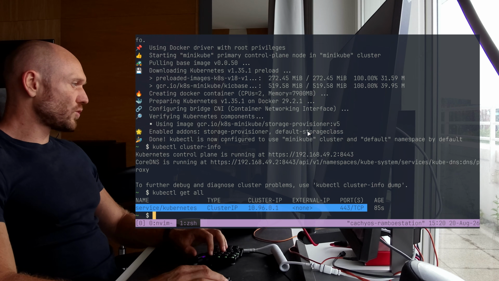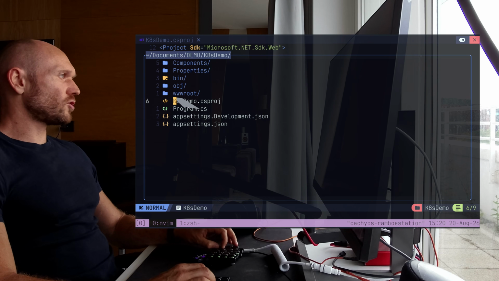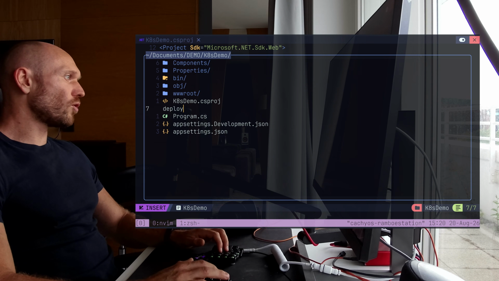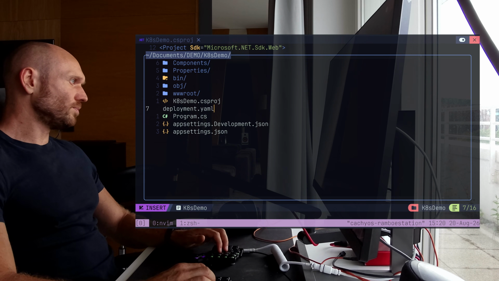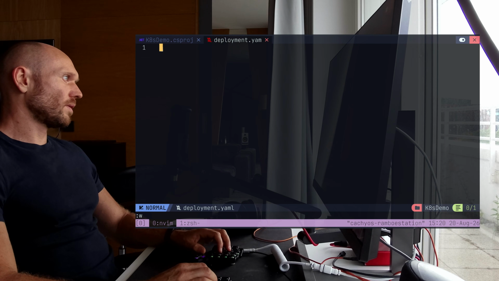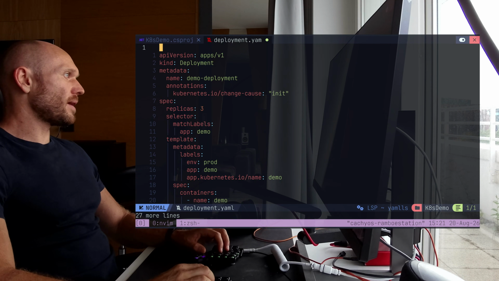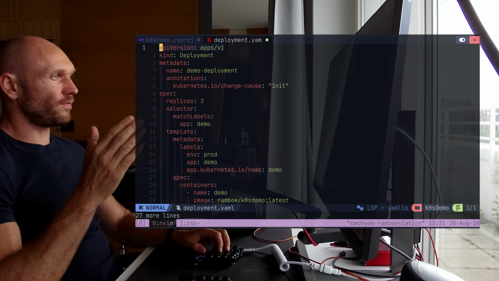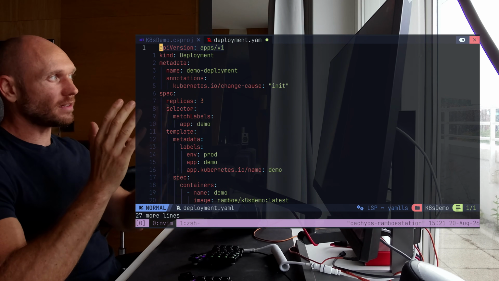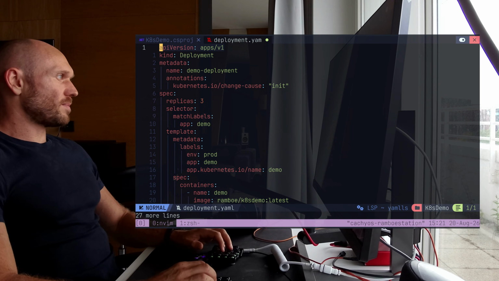In order to do so, I'll just go back to my NeoVim and create a new file, which is deployment.yaml. And I just paste from the docu that I've written that you find in the description. I will go through that thing line by line so I understand exactly what this thing is doing. So first let me save this.